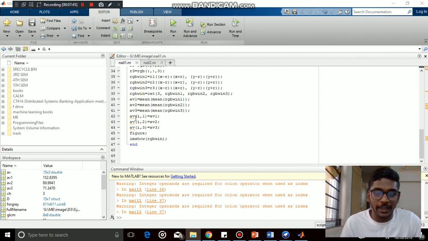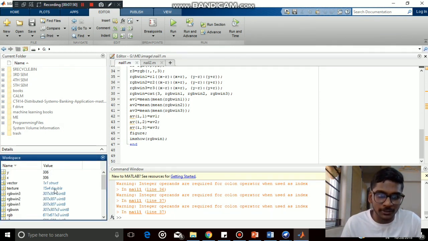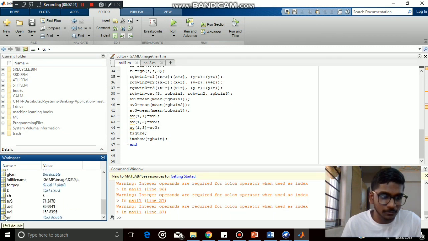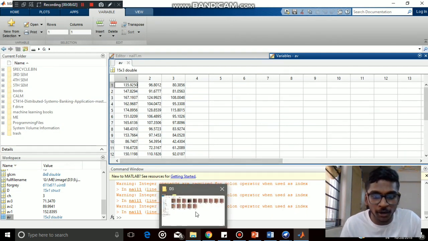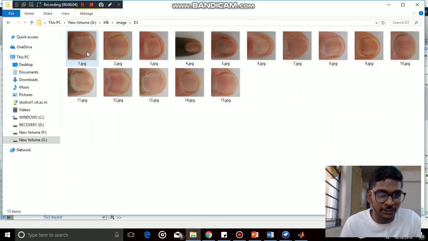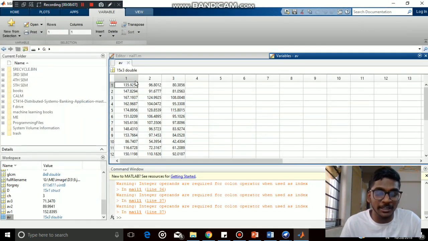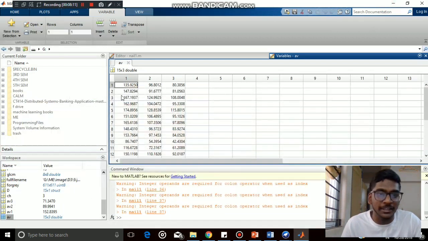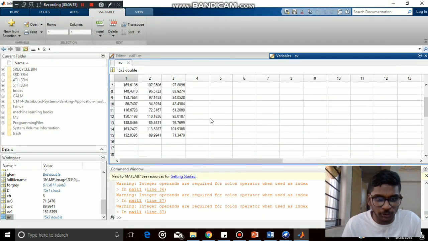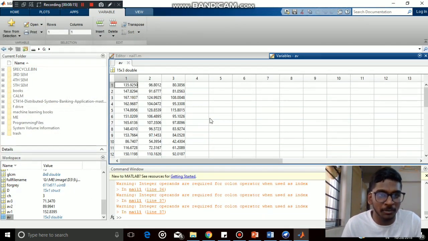Now the average values I mentioned, I'll show you that. So this is what we got, the average percentage of RGB value for every nail image. If you consider this first nail image, this is the percentage of RGB value for it. And if you consider the second nail image, that's the percentage of RGB value for it, and so on and so forth for the next 15 images.